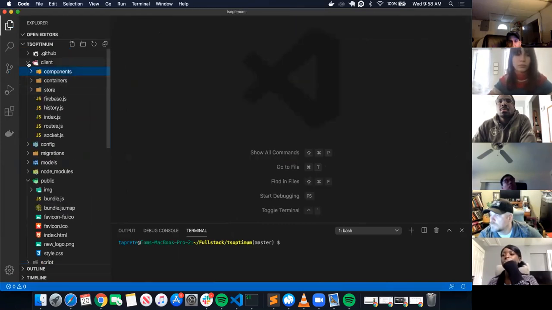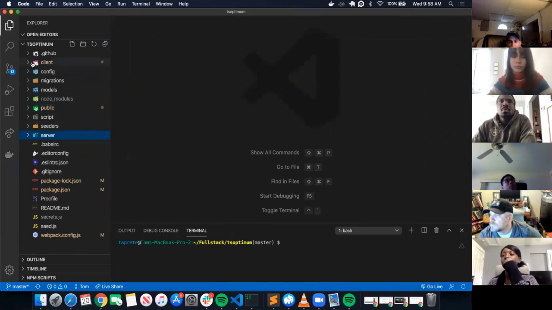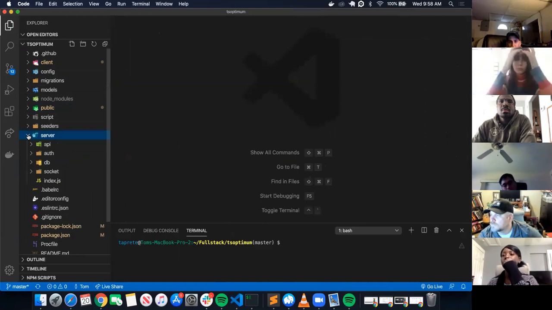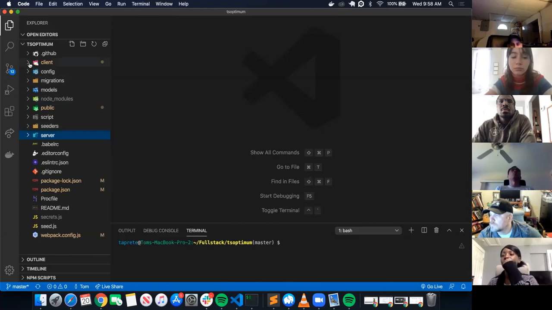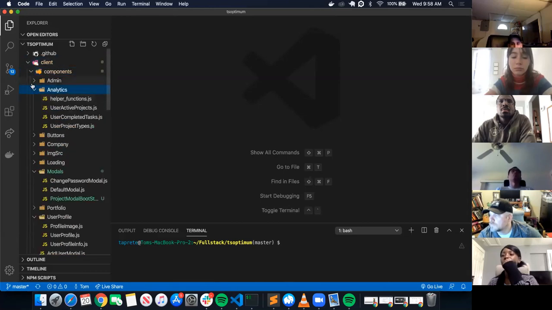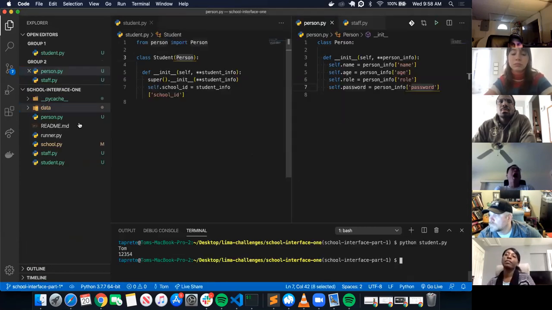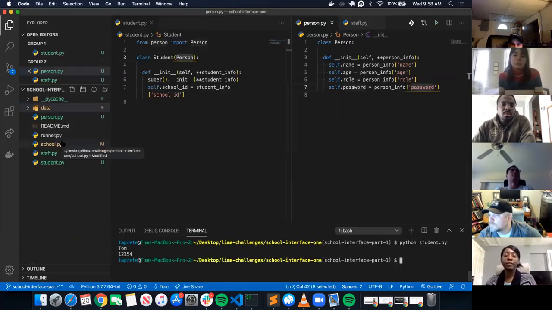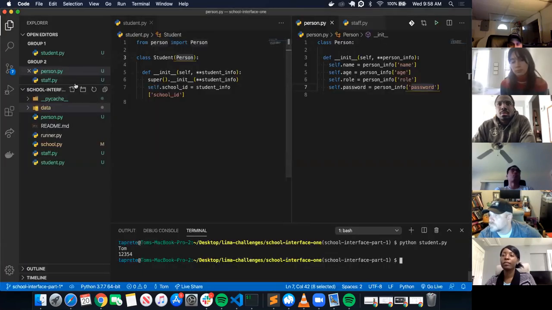So for example, here's a node project I've been working on, and it's a bunch of different directories. We have a server directory. This is just specifically node, and all these different subdirectories. So we want to group things together. Models. With that, we want to group our classes all together into one directory. So we have data with our staff and student CSVs, and now we want to put our classes all into a classes directory.